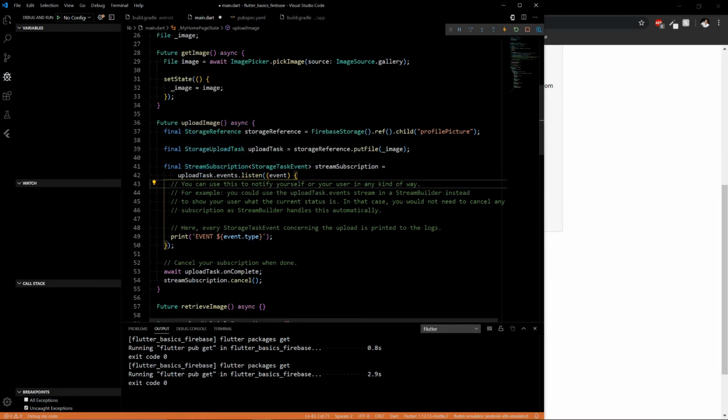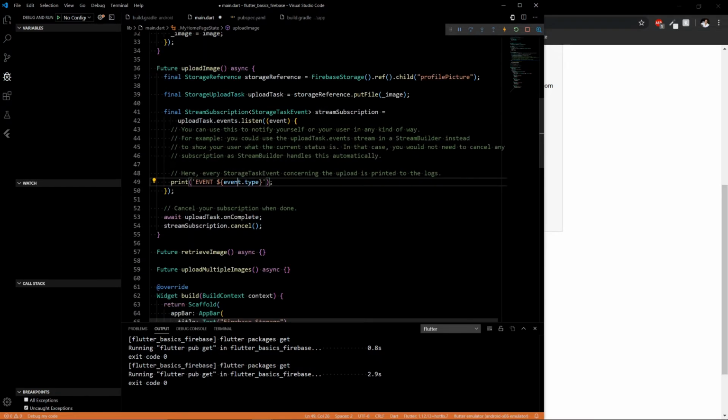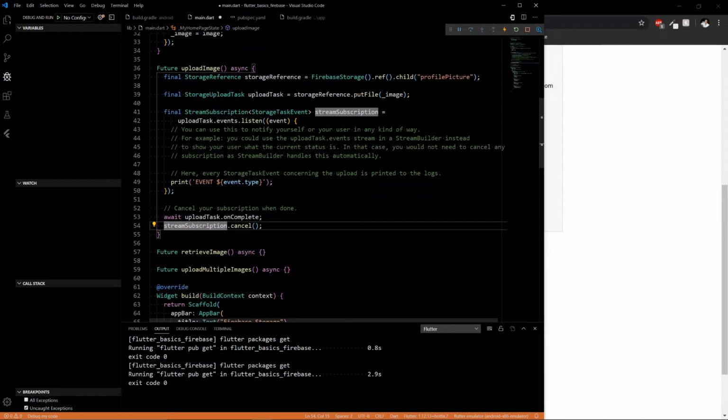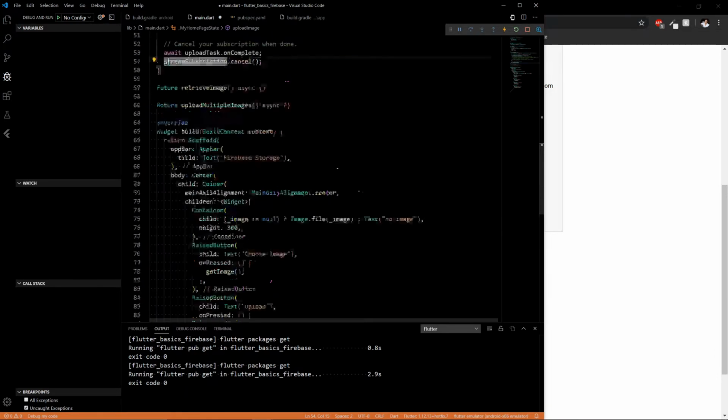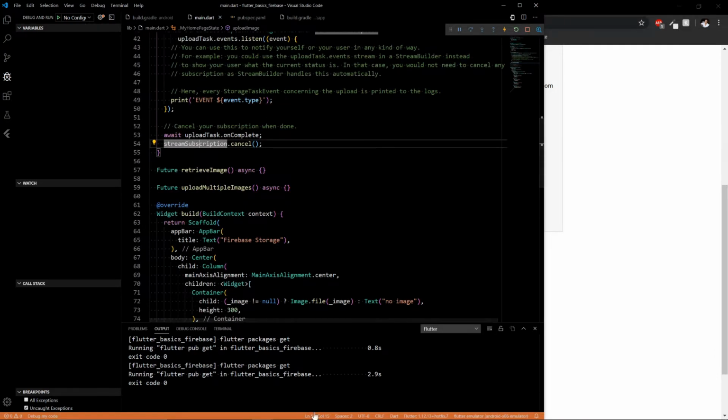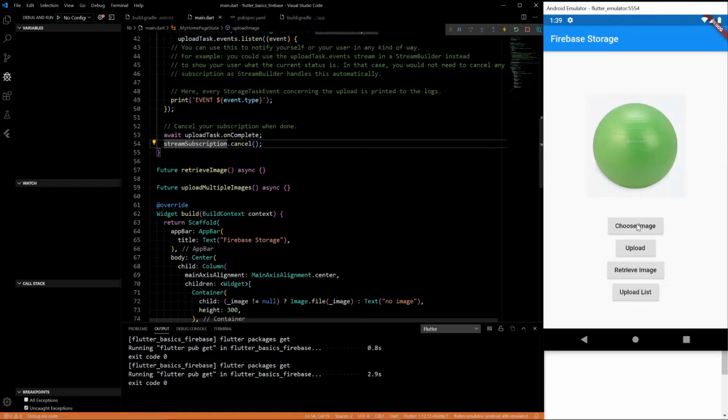So you can read this stream subscription, basically tells you that you can get the status of how your upload is doing, how much longer it is, and everything like that. And for us, it's just going to print what's going on. And at the end, once the upload is complete, we're going to cancel that subscription so it's no longer telling us what's going on with the event, and our image should be uploaded. That's pretty much it for uploading an image.